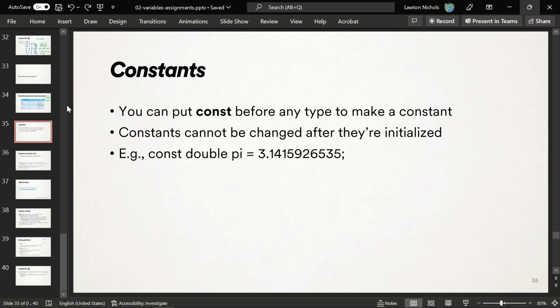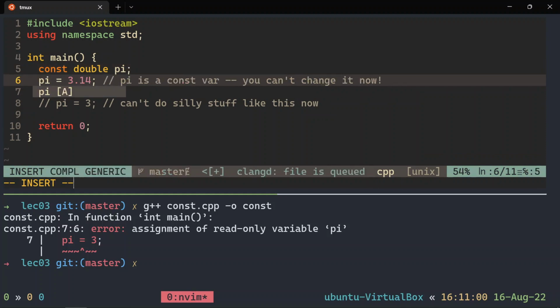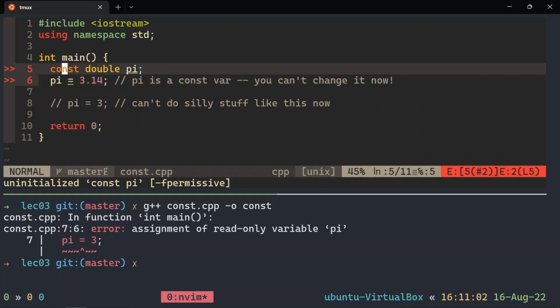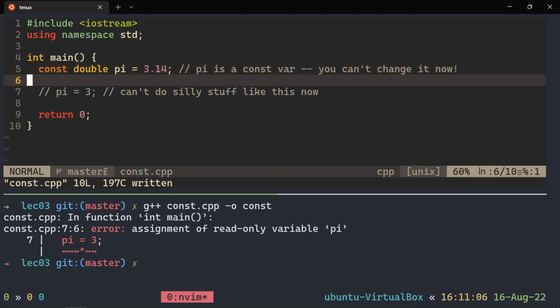Constant variables cannot be changed after they're initialized, so also I can't do something like this, like declare that the constant exists and set it later. That also makes no sense. You have to give it a value right at the beginning of its life. Otherwise, it's never going to get one.